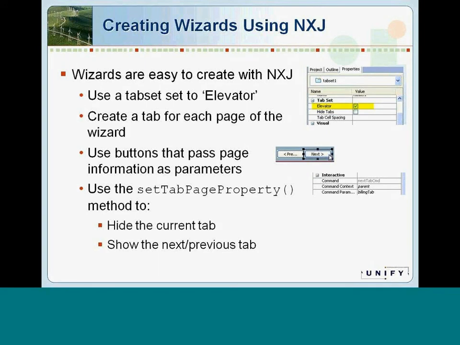The way we've done this in the past is to use buttons. For those that might use the older versions, NXJ now has a command parameter option to the command property of a button or a link that can give a string value to the command as a single parameter. That's very useful for saying, in our case, where you are or which tab you're going to next. Then inside the code, to hide and show the various tabs, you'd use the set tab page property to make visible, hide and show the different tabs of the wizard and toggle which one's current.